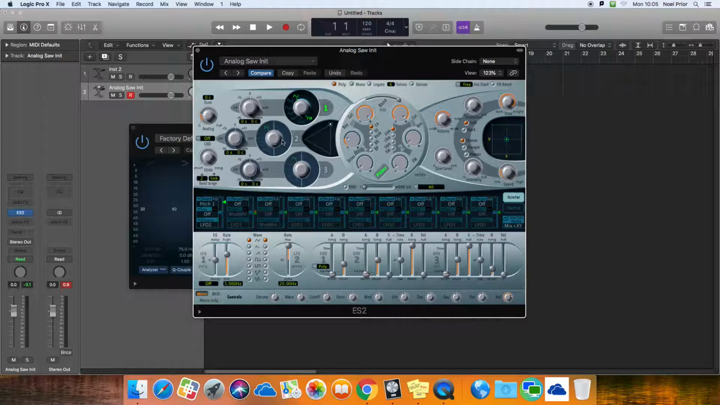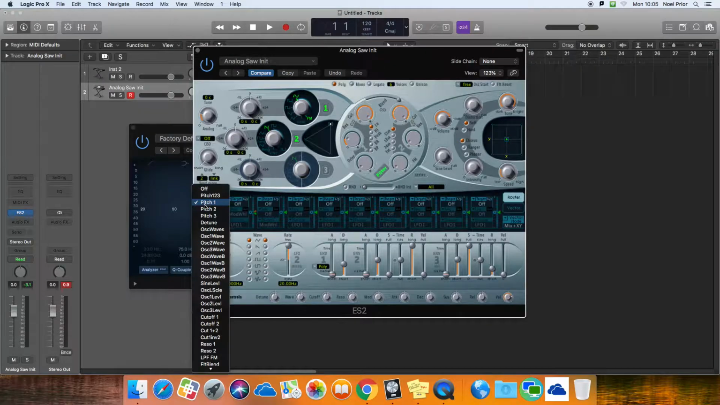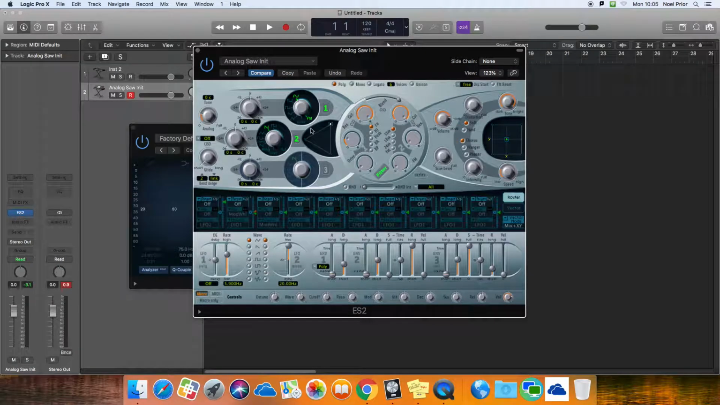So I can demonstrate it here by putting on another oscillator. We've got an FM control, so I'm just going to turn this off for a second. So what I'm going to do is increase this FM control, and that is going to start using this sawtooth wave here as my modulator.